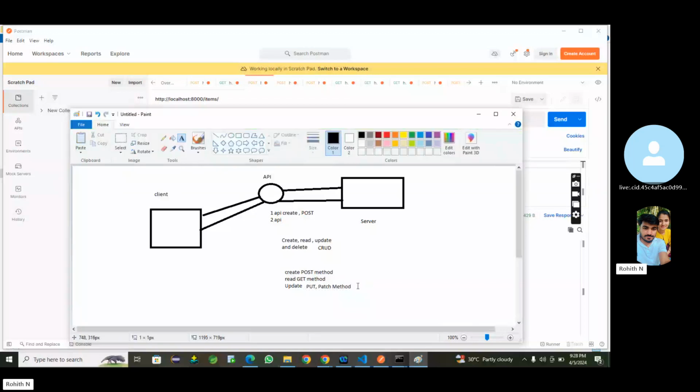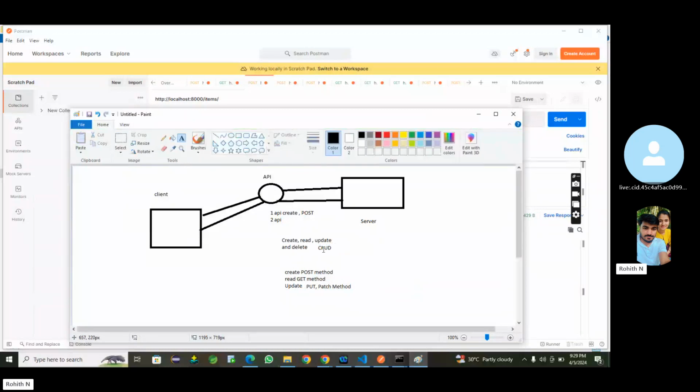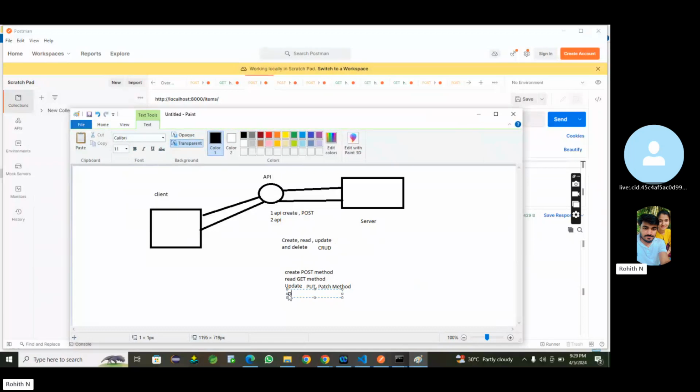Then after, delete. So create is there, read is there, update is there, delete is there. You got it right? So delete is a delete method.